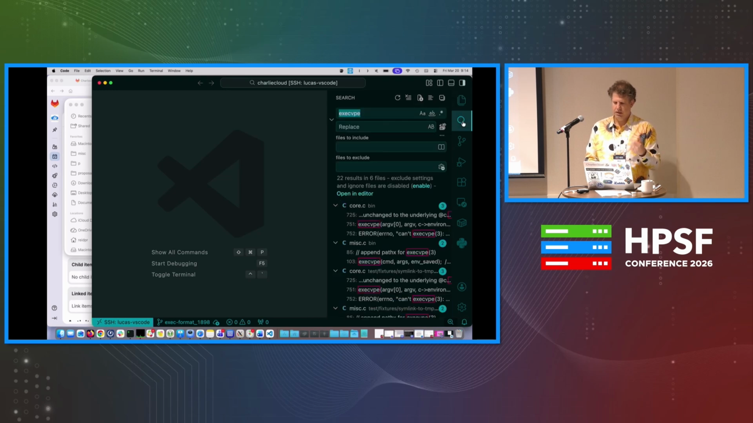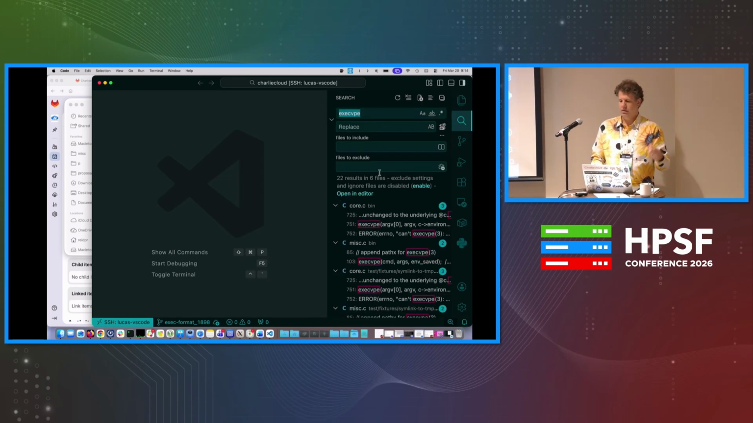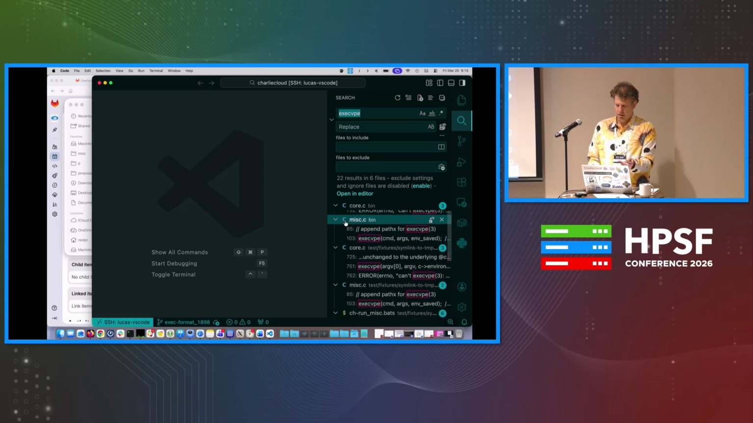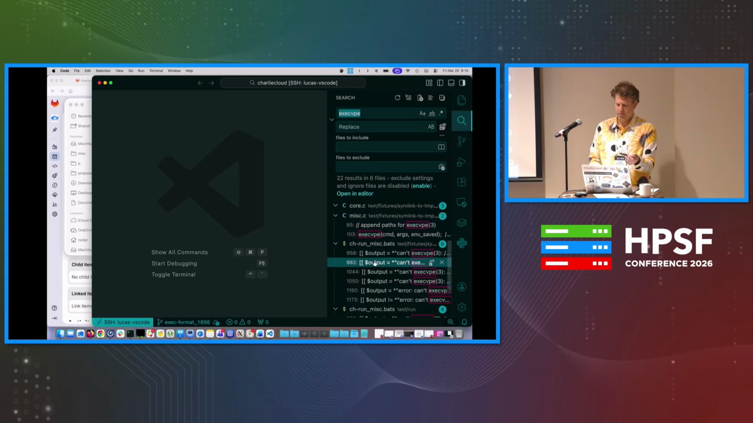So we have to find that error message. It's an exec_vpe, and now it talks about exec_vpe, right? And so we can see, okay, here's an exec_vpe call, right? There's another one in misc.c. These are aliases due to symlink fixtures for testing that are not excluded for some reason.